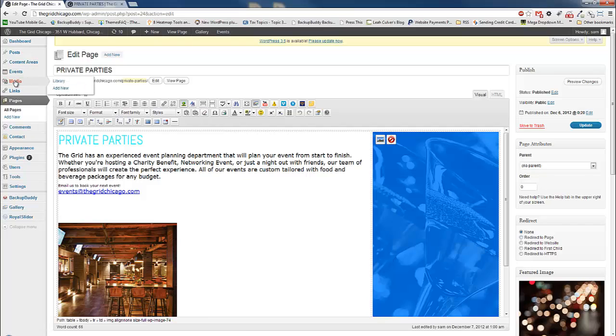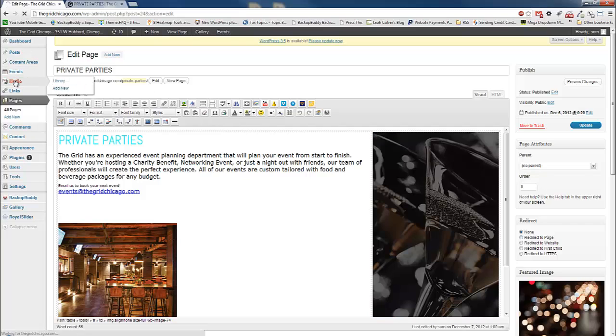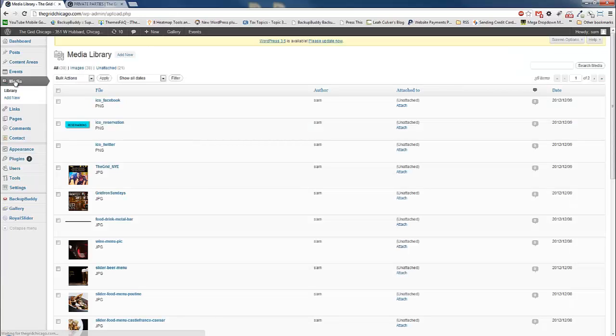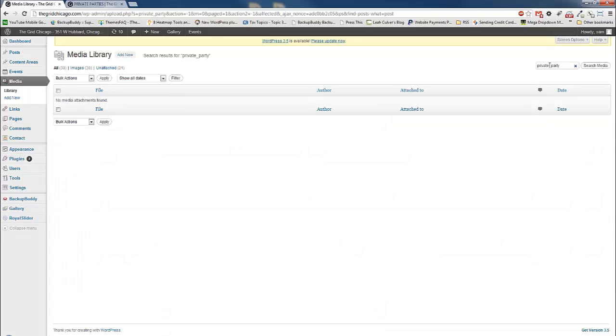We're going to hover over our mouse and find out, okay, this image is called Private Parties Bubbly. What we're going to do next is go to Media, and I'm just going to search for it. Private Party. I'm not going to type in the whole thing. I think the search is pretty sophisticated enough so that you can type some of the text in there and it should find it. I guess you have to type in the whole thing. So Private Party Bubbly.